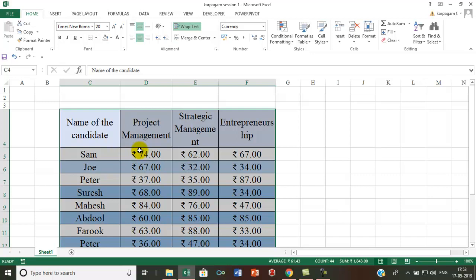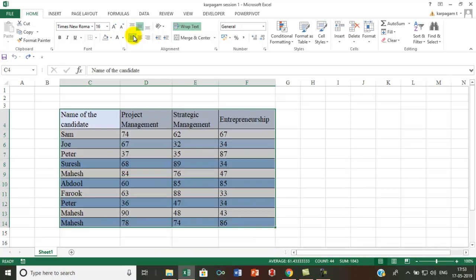Earlier it was just a mere number, and the font size is increased and it is aligned to the center. Yes, I'm going and hitting Control Z just to undo it. I agree, Excel is interesting. Okay, let's move on to the next shortcut.